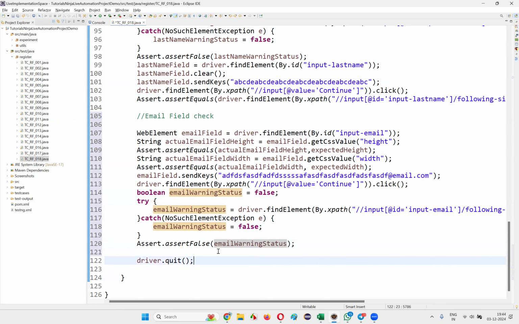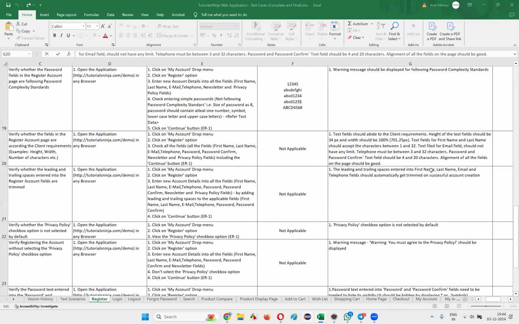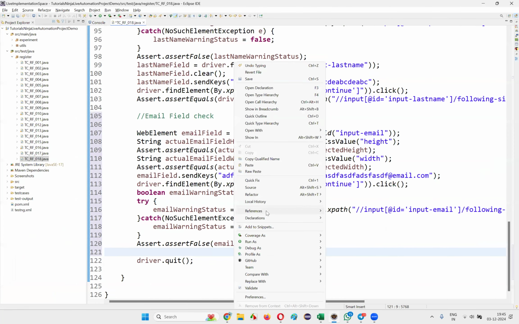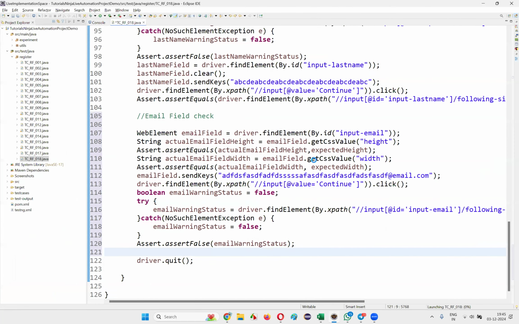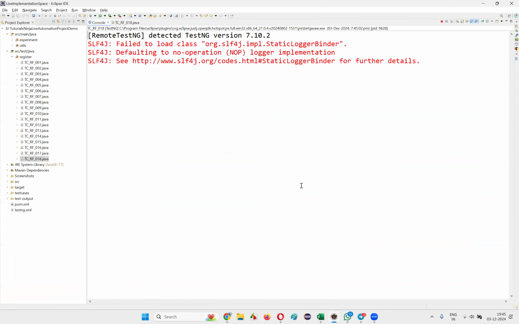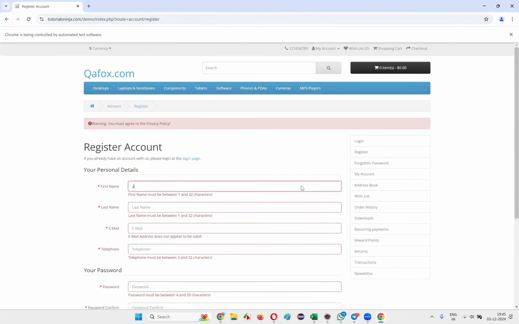Here assertFalse. We are expecting false, and false should only come. If it is true, the warning is coming; if it is false, the warning is not coming. This is how we verify that the email field doesn't have any limit. Then we have to go for the telephone, but let's run the script so far, whatever I have automated. For every field we have to do these verifications, as per the client requirements: what is the height, what is the width, what is the allowed length, everything. Field by field we have to do the verifications.